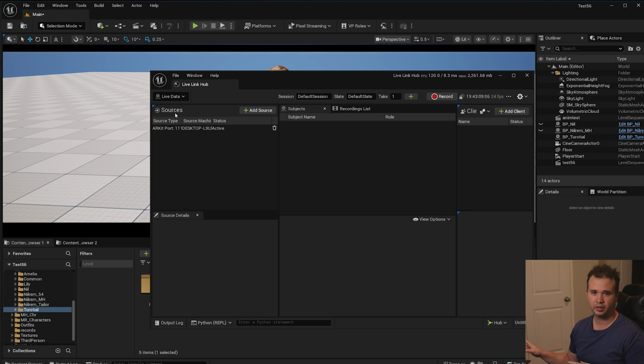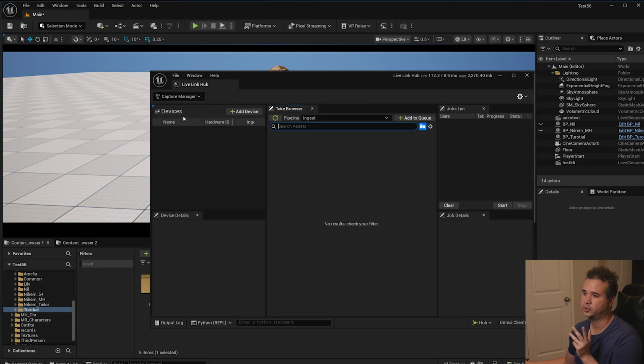I'm saving that for another video because the Android portion doesn't support my phone and it's a little bit more restrictive than what I'm showing you today. So you're going to change from here to Capture Manager. This is the easiest part of everything we've done. All you got to do is add devices.